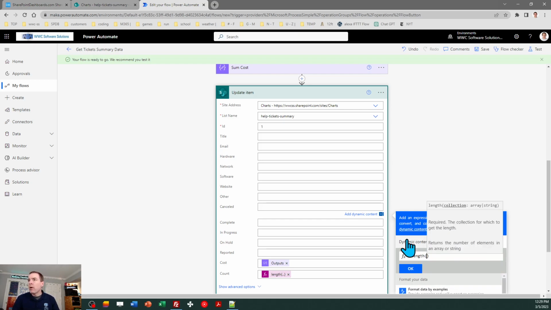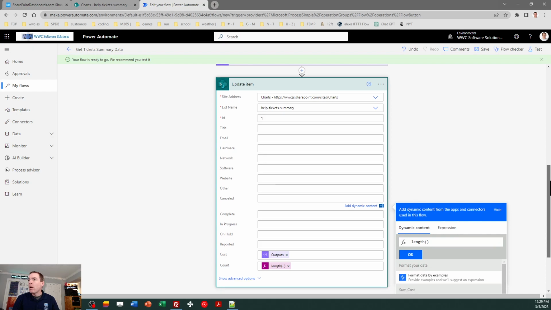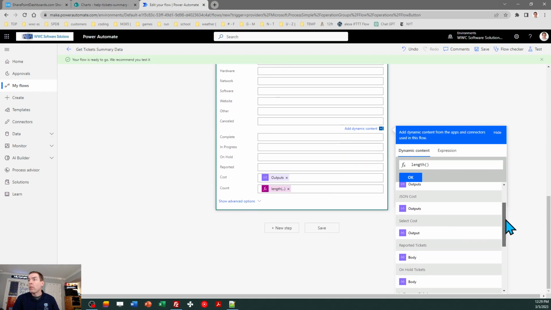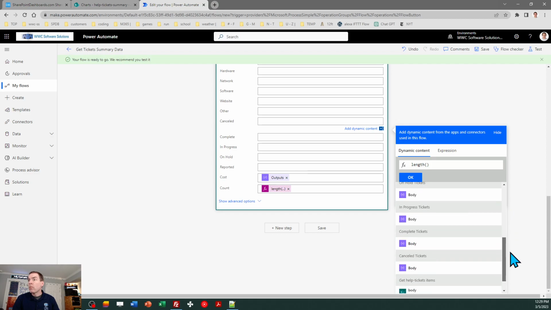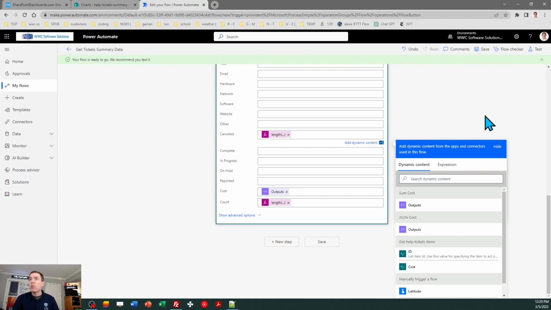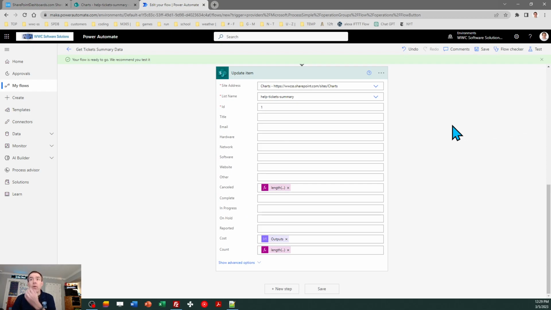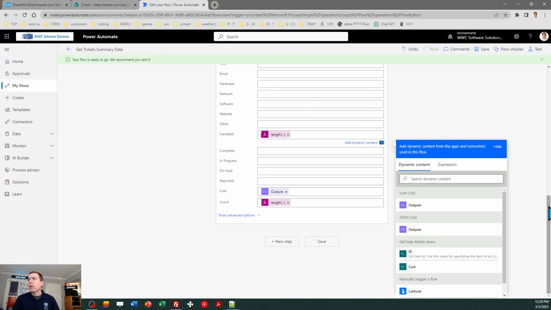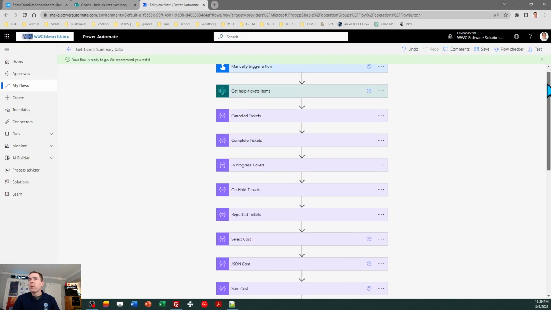Okay, I just put the paren, and now you see why these labels are so important. See, I can easily see canceled tickets. I just click that, it inserts that into the expression, and then it's just rinse and repeat. I can do that 5 times. So we got to do canceled, and then the next one was going to be complete.